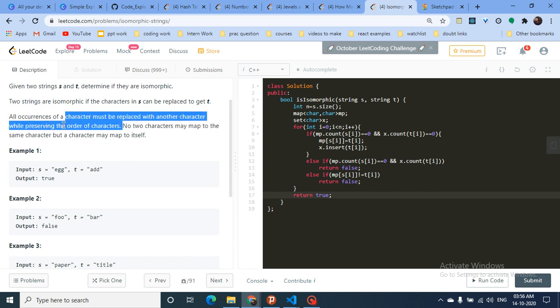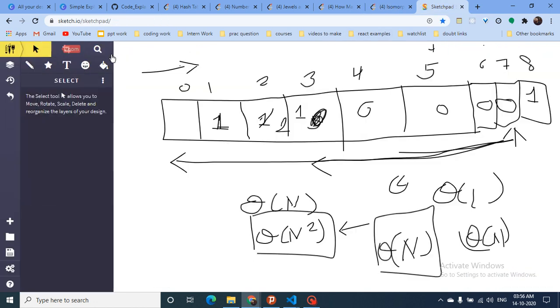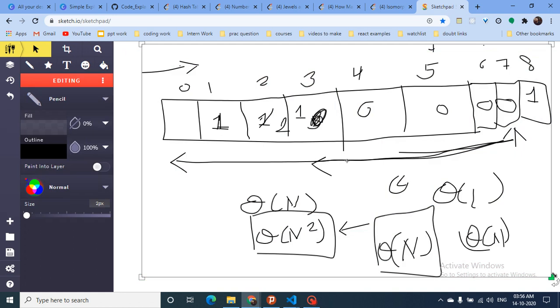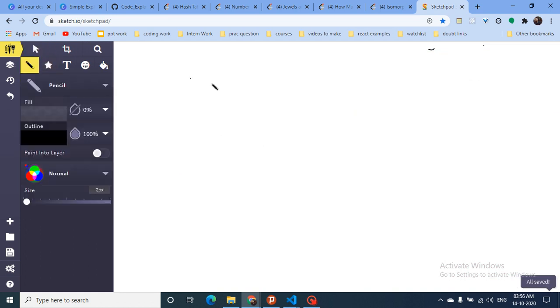characters may map to the same character. What this means is that no two characters should map to the same character. It should not happen that if I map A to B, then I can again map C to B. So I can tell you with some example.